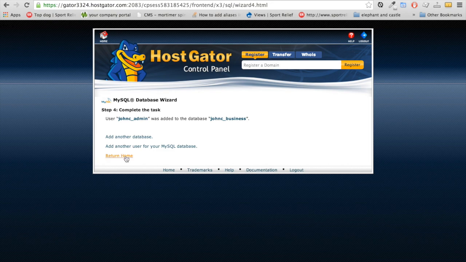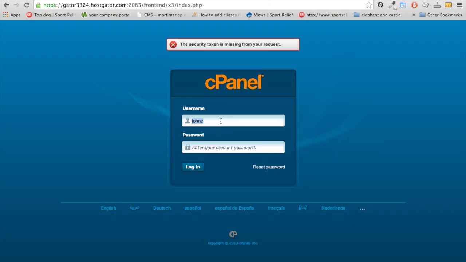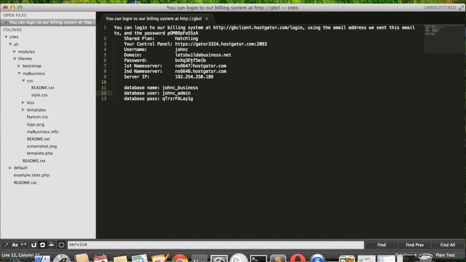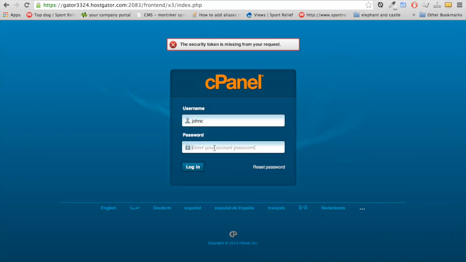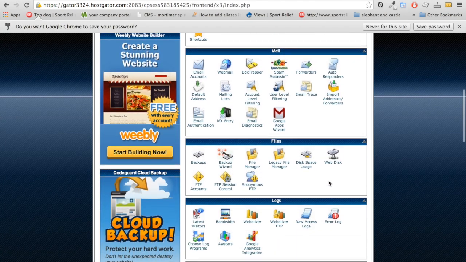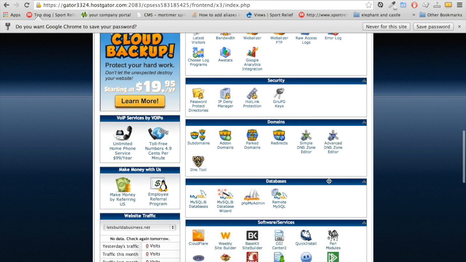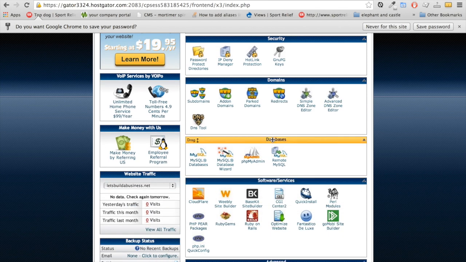Next we're going to want to return home. It might log you out. So luckily we've got all our details here. I just need the password again. Go back down to databases again. Yep, here we go. And next what we're going to do is import the actual website database to this database that we've just created. So we click on phpMyAdmin.